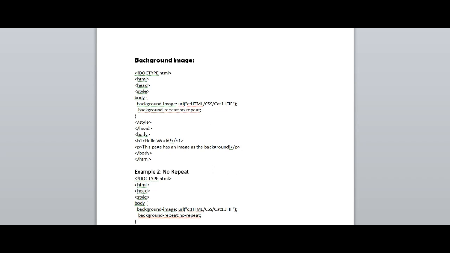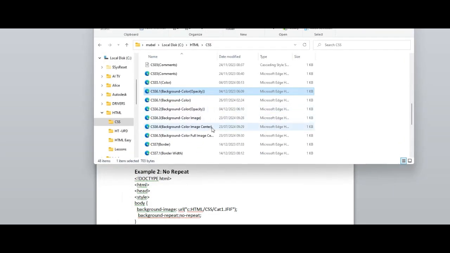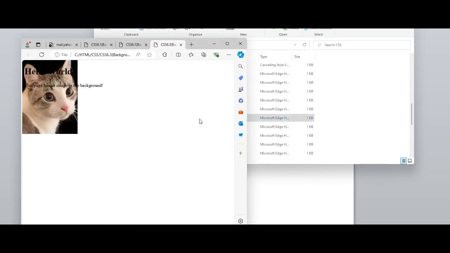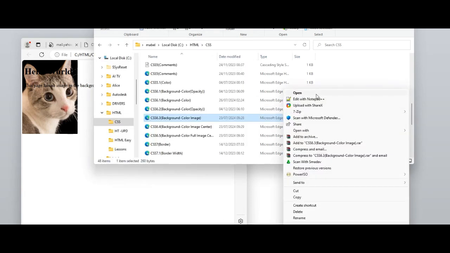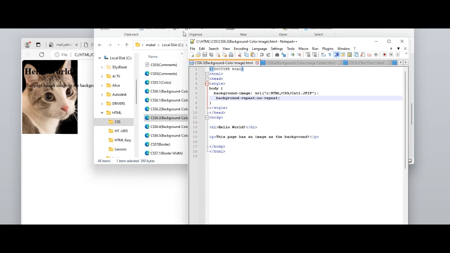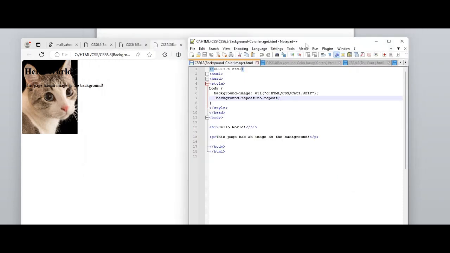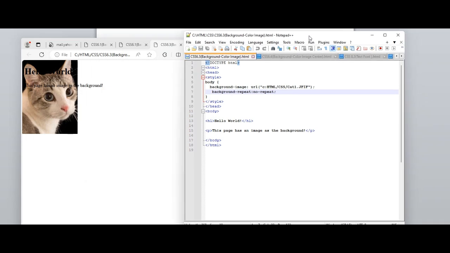Now let us put the code so we can explain what we are saying. So I come back to my Explorer. Let's go to background image. I double click this. Now you see this is the cat here. This is the cat image. Now let me bring out the code. Right click this, edit with Notepad++. So this is the code, body background image. Where is the image? html/css/cat.jpg. So it depends on where your image is stored. It can be online, it can be offline.